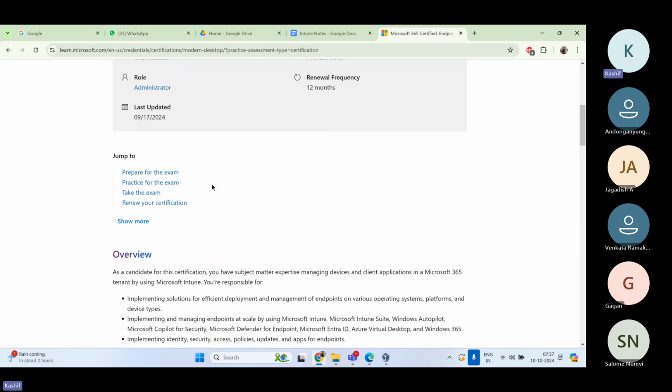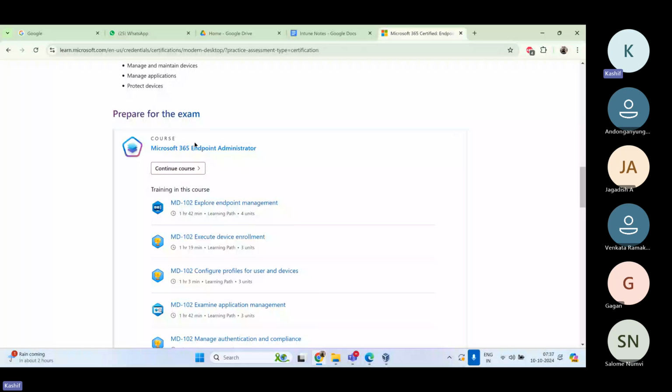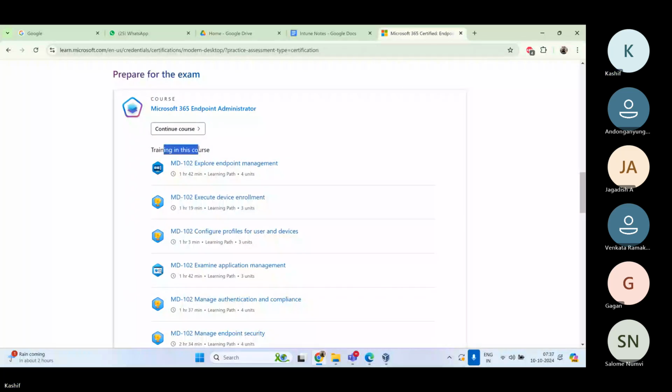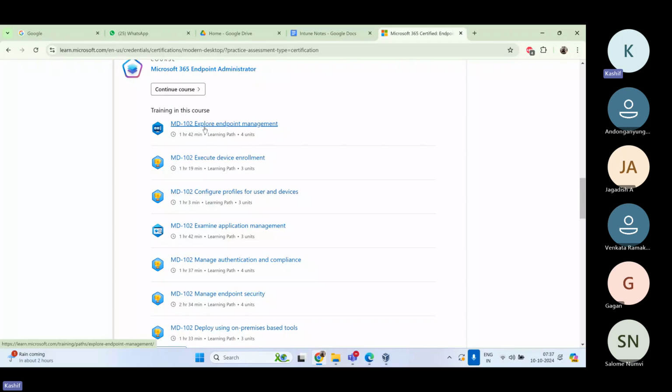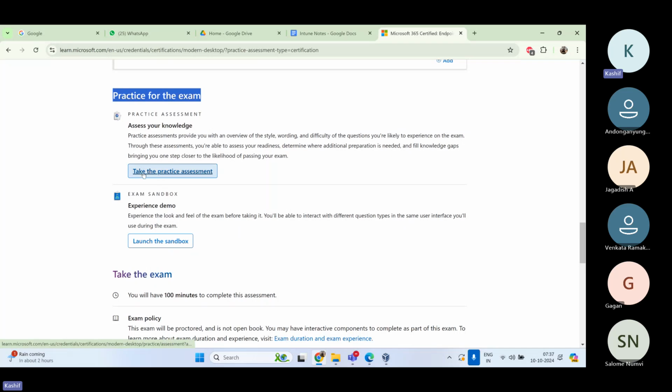Here we have, you see, prepare for exam, right? And you have various details about it, right? Practice for exam. So better you go with this one. Take the practice assessment, right?